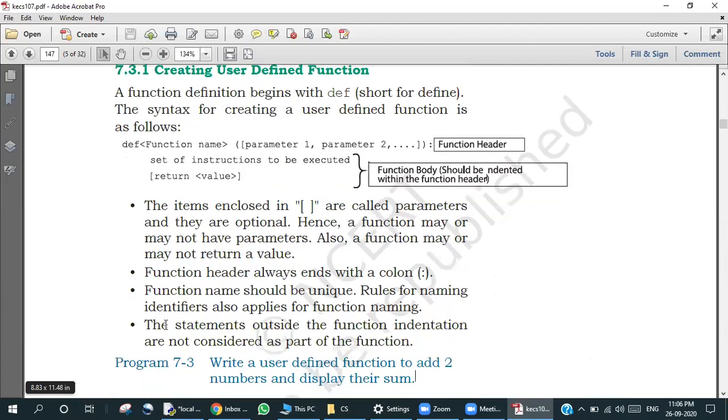Thus, a function defined to achieve some task as per the programmer's requirement is called a user-defined function. How do you create a user-defined function? I have already shown this to you. You use the keyword def, which is a short form for define. We have done this syntax with you. The item is enclosed in square brackets. They are called parameters and they are optional. A function may or may not have parameters, and a function may or may not return a value.